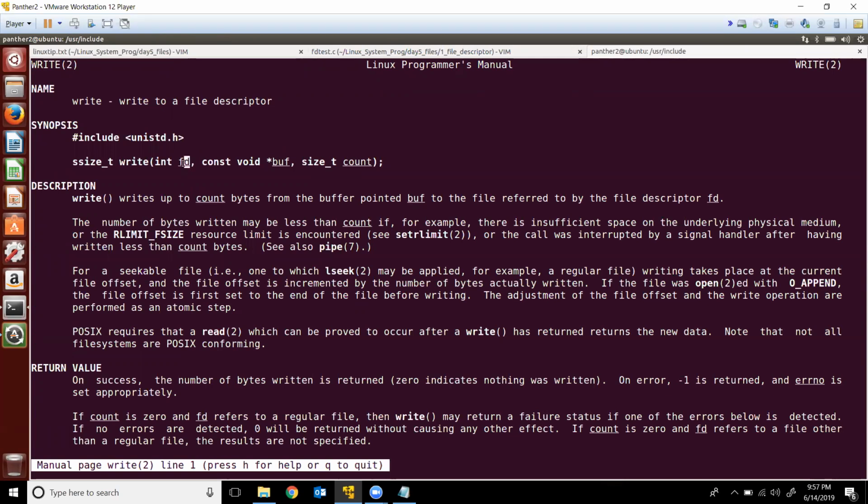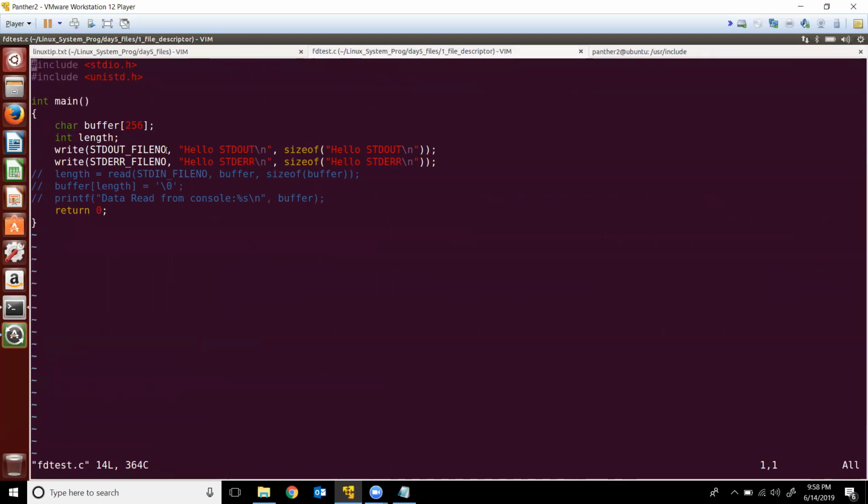The first argument for write is the file descriptor. The second argument is a buffer, and the buffer is a void pointer, so it can be a character pointer, an integer pointer, or anything. Void means it can be typecast to anything. The third one is size_t, the size of the buffer. We have used the same thing. First we have given the file descriptor of standard output, then a message and the size of that message. Similarly, we are using standard error, a message, and the size of the message.